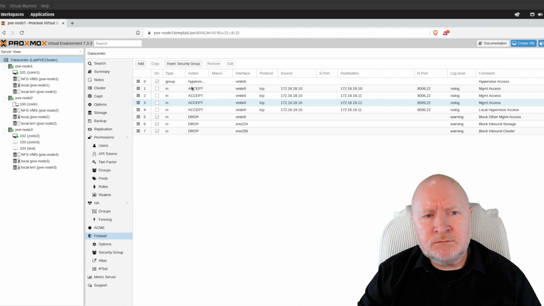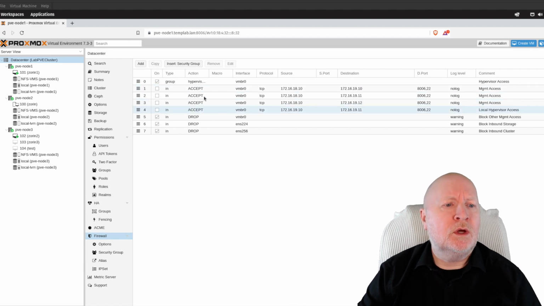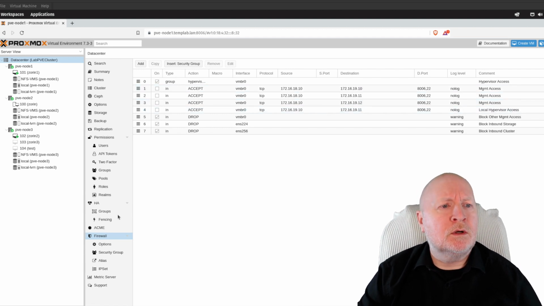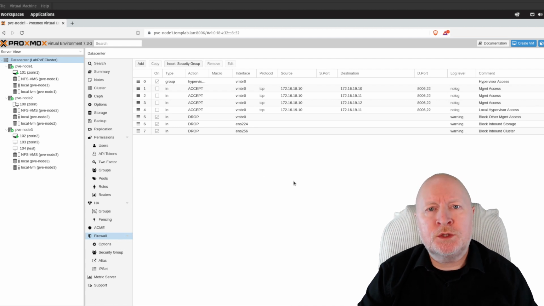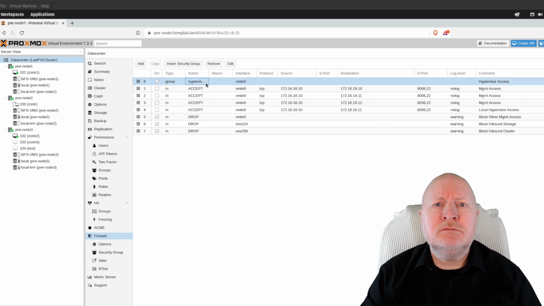So, as I say, I can remove all of those rules now. They're no longer necessary, but it means I've now got the management access that I need into the hypervisors, and the hypervisors have got all of the access that they need. And it's just through that one security group.